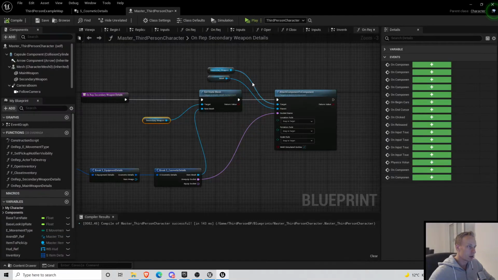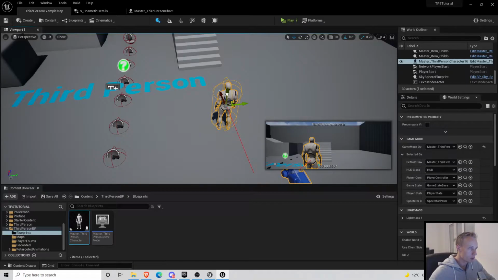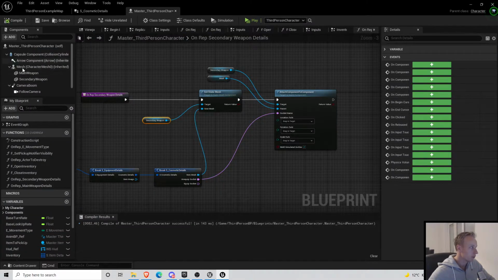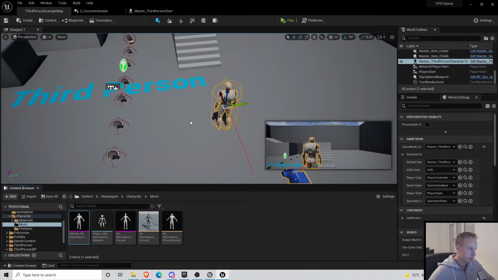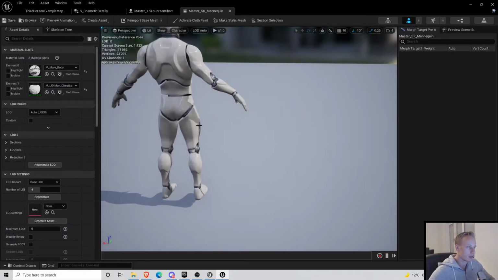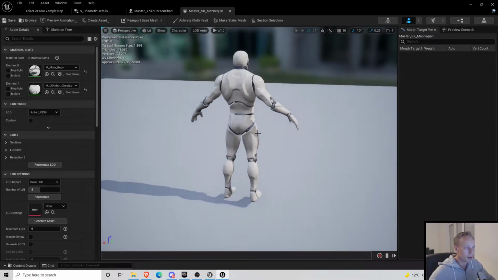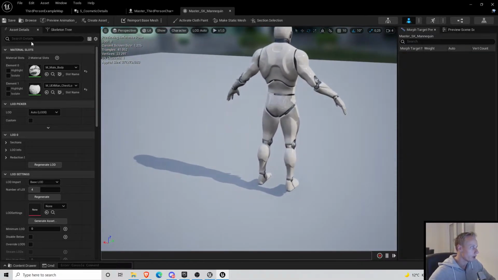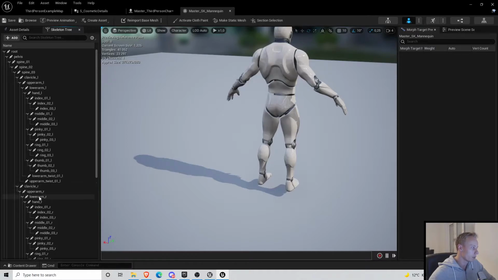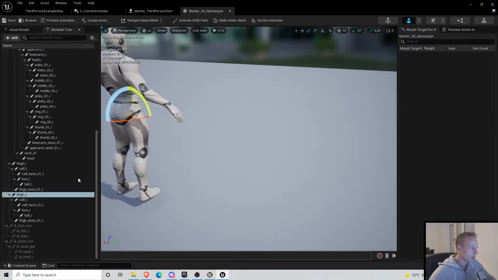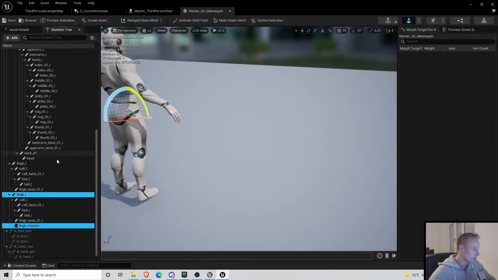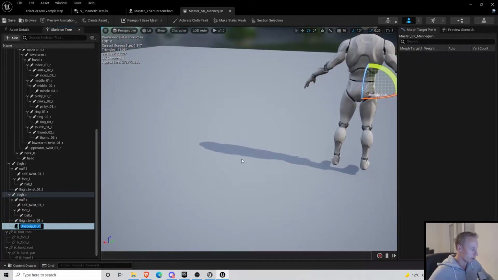And go. Now we need to set up the socket. So go to your skeleton. And I think for the secondary, this can be different for all the weapons, but this is a gun, so I'm gonna do it on the side of the character, I guess. That's the thigh right. We're gonna add a socket to the right thigh. We're gonna call it unequip gun. And it's important that you get exactly the same name.